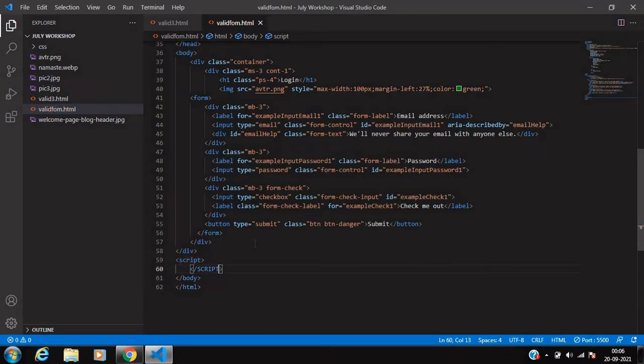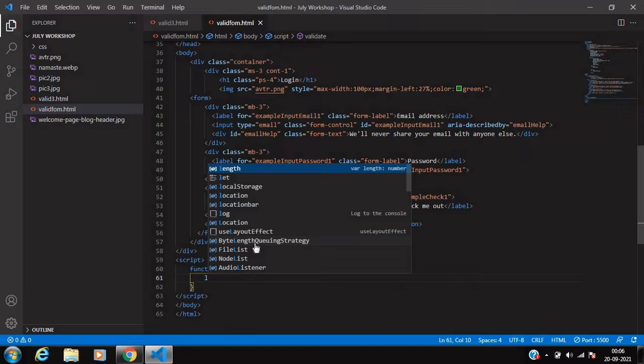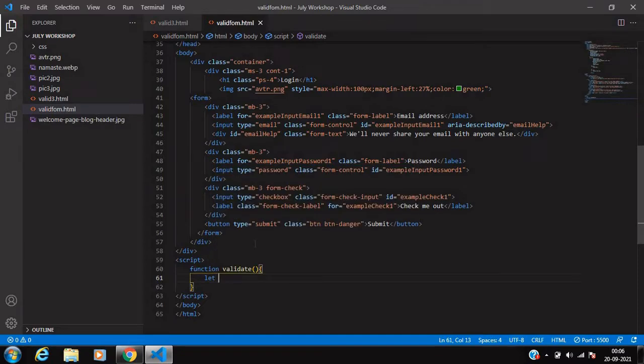There are basically two ways: external JavaScript and internal JavaScript. Inside the script tag, first of all I have to make the function validate. And from here I have to select the elements. I use let, I don't use var.